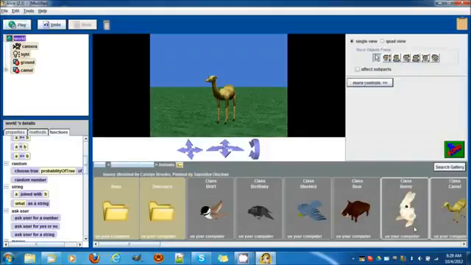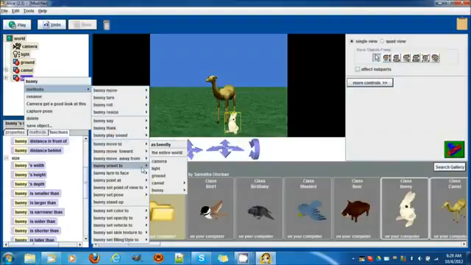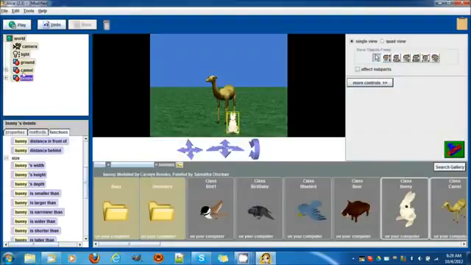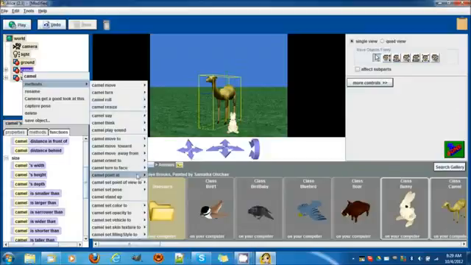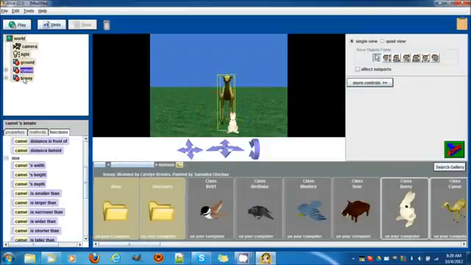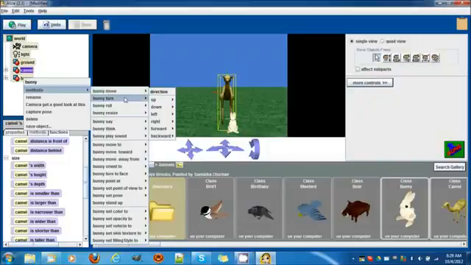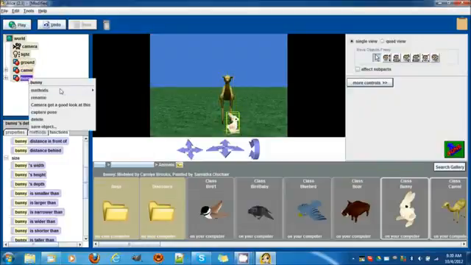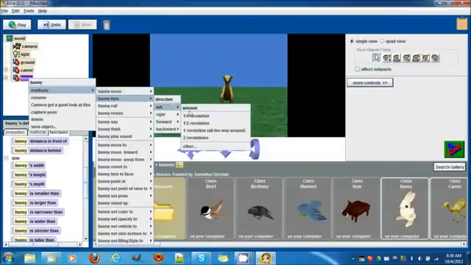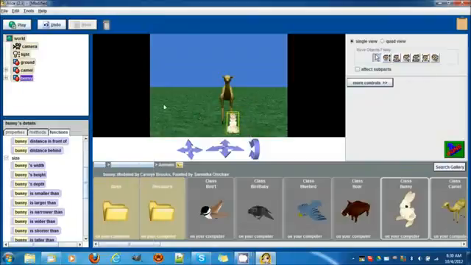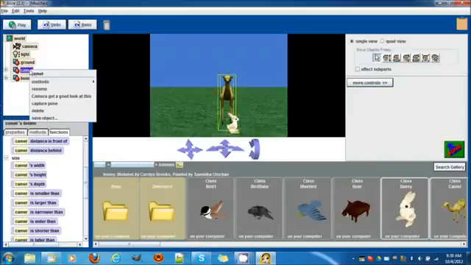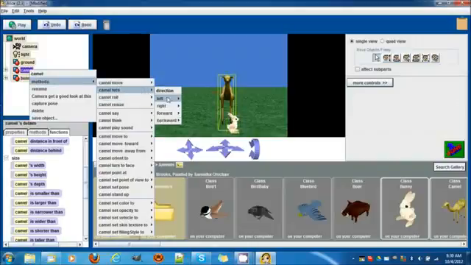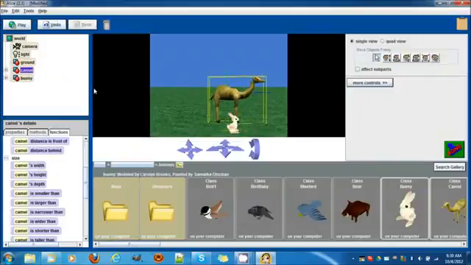So let's quickly add another animal. I'm going to make the bunny turn to face the camera, and we're going to do the same thing here, turn to face the camera, and then we're going to make them turn left 1/4 of a revolution. Oh no, I'm supposed to do the camel methods, turn left 1/4 of a revolution. Perfect. And now that's all done.